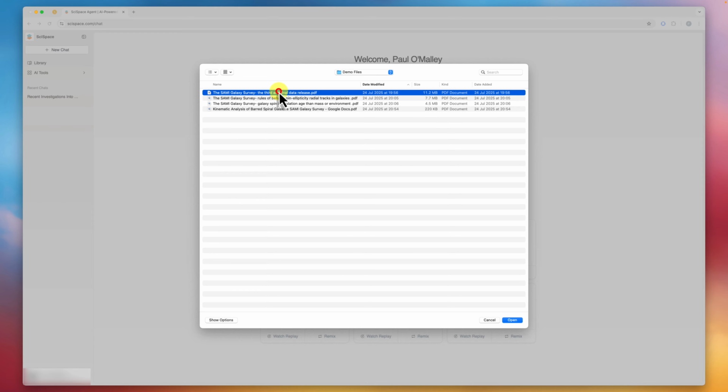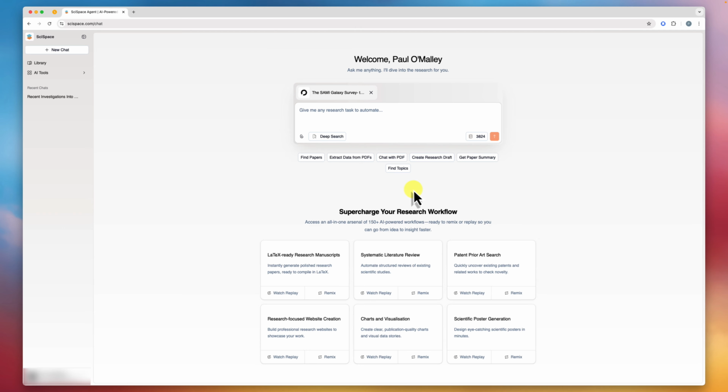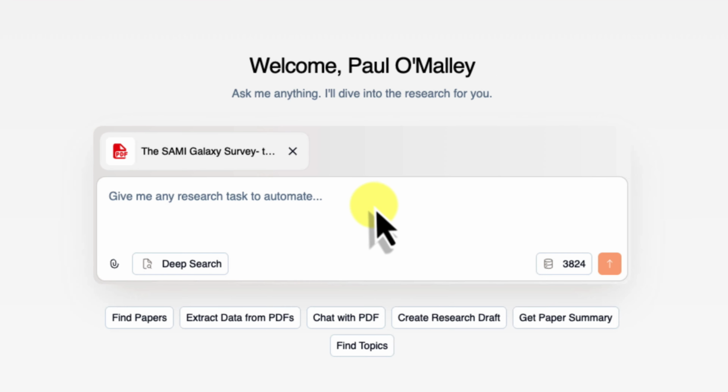So first, let's get the main SAMI data paper into the system. I'll click on the Upload Files option and select the Croom et al. 2021 paper, which describes the final data release. Once it's uploaded, the agent takes a moment to process it. What it's doing here is called embedding. It's reading and creating a searchable index of the entire document, so it can understand the context of our questions.